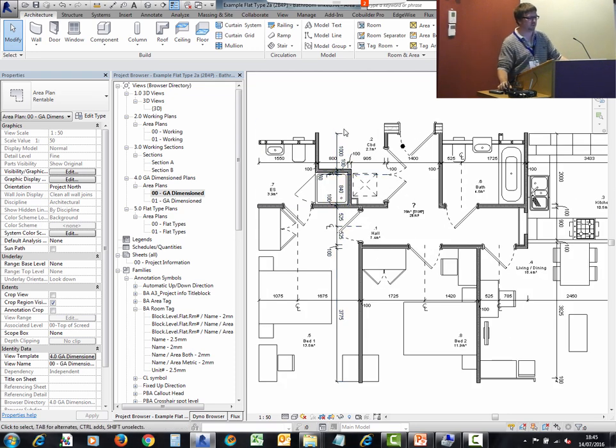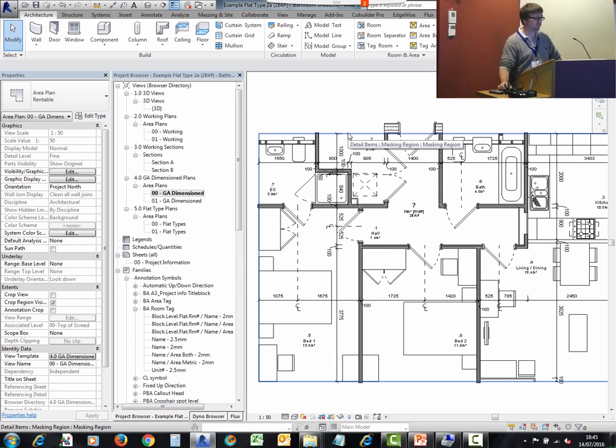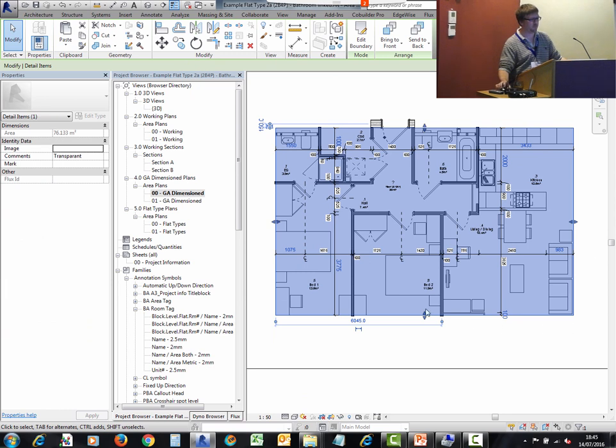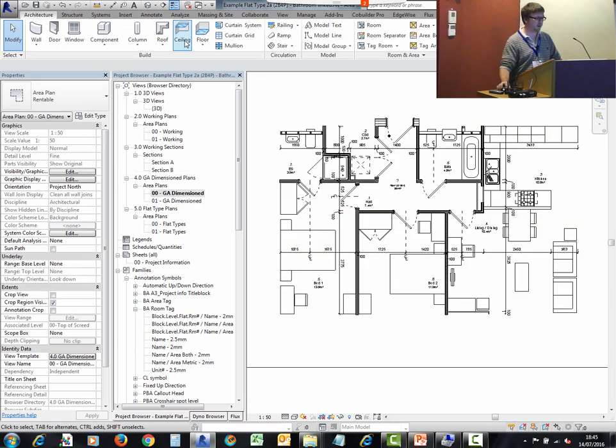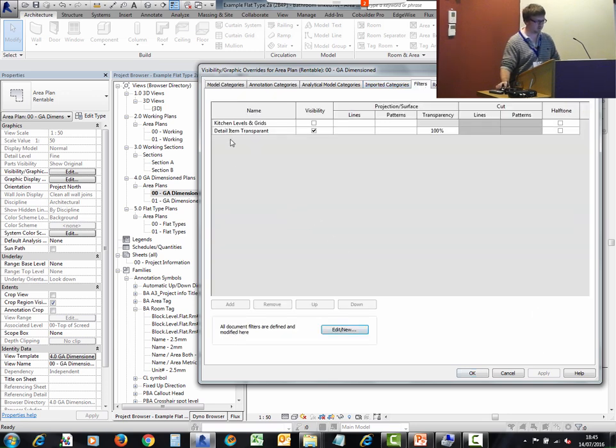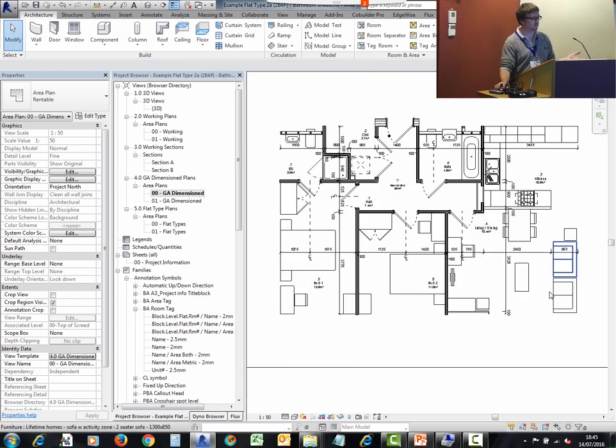So in order to get these dimension strings to snap to something, we draw a masking region that is the footprint of the flat, and we dimension to that masking region. In the comments field for that masking region, we just put the word transparent, which I think I've spelt wrong there. In the view settings we have a filter that sets the transparency of all detail items that have the word transparent in their comments to be 100%, so it doesn't get in the way of the view.